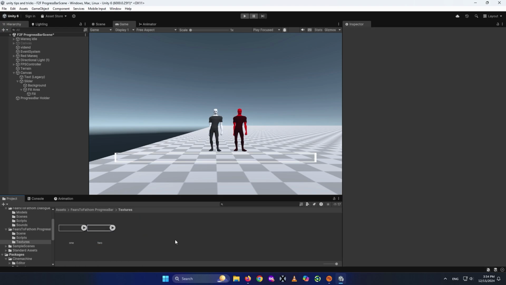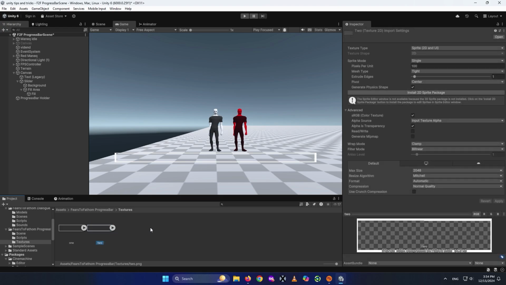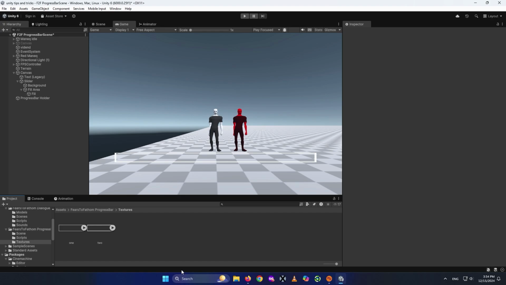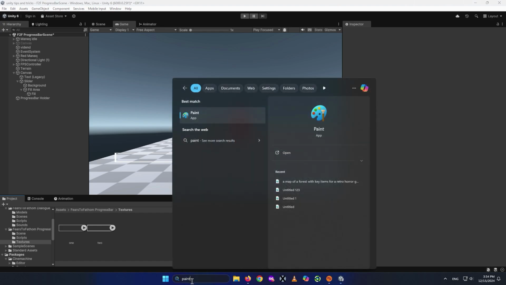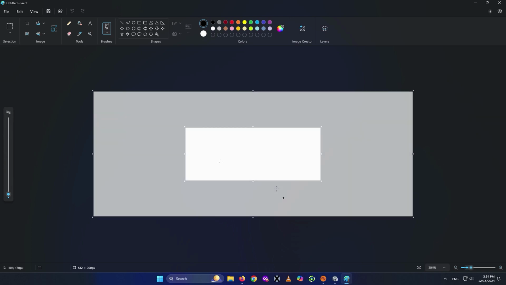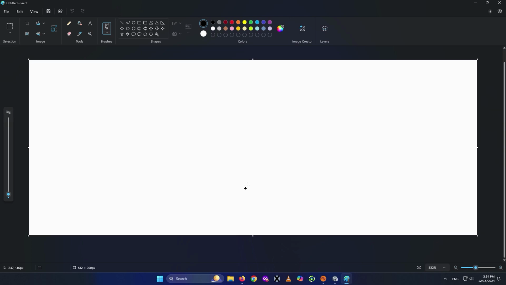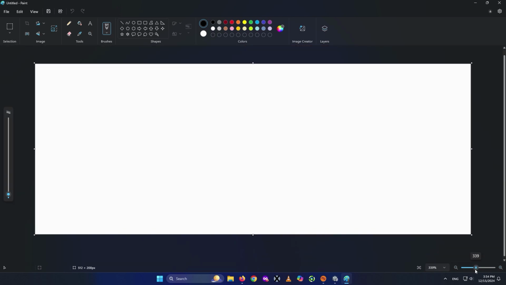For the first section of the video, we're going to be creating the borders. If you don't need the borders, you can just download them and skip this part of the video, but open up Paint on your Windows if you have Windows. To create the borders, you have to zoom in. You can hold Control and scroll up to zoom in, or you can just zoom in from here.